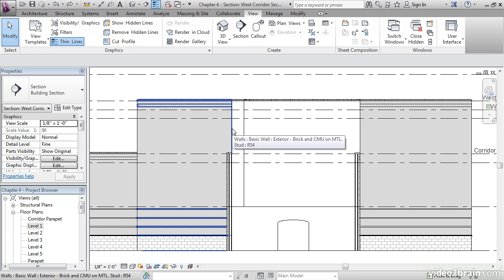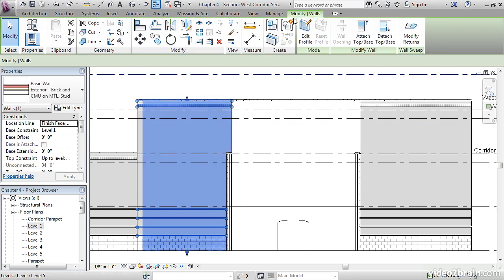Go ahead and select the left wall. Notice that we get the Modify Walls tab. You're used to that by now, I'm sure. What we can do, however, is edit the profile of the wall. Not every wall is going to just be straight and square. Go ahead and click Edit Profile.